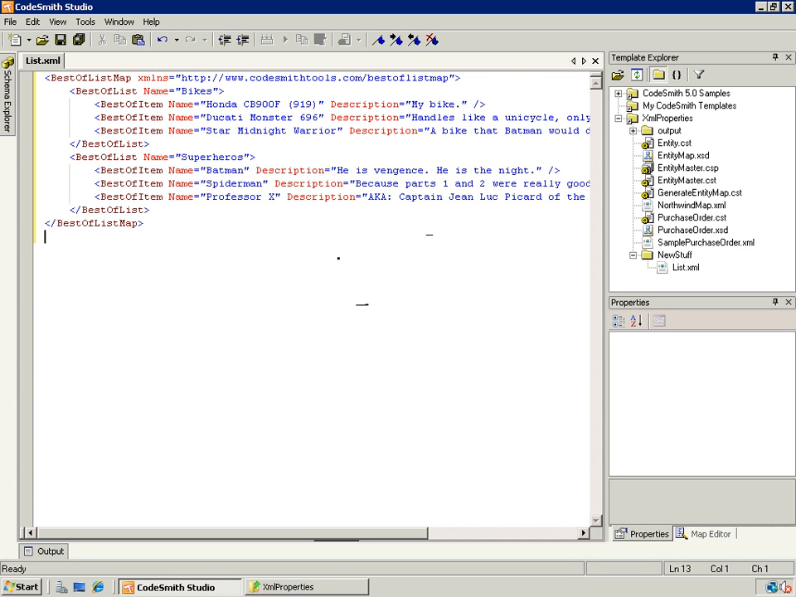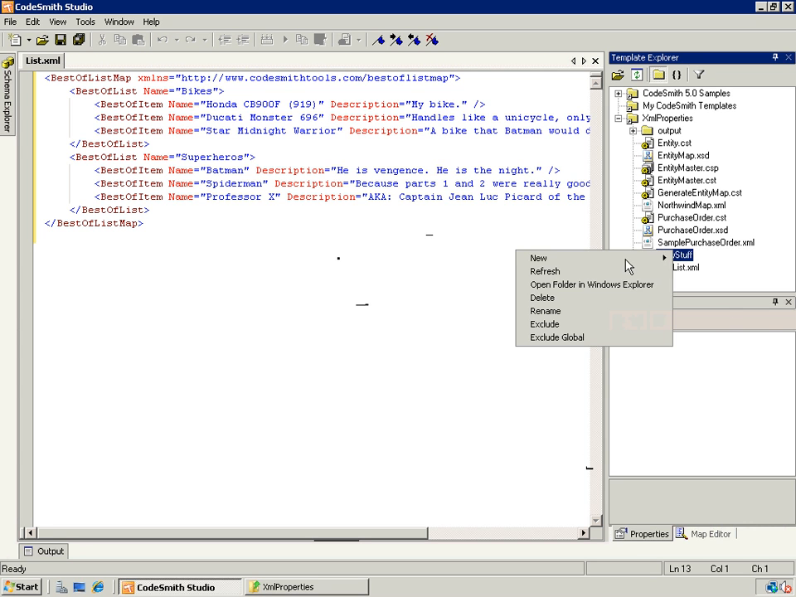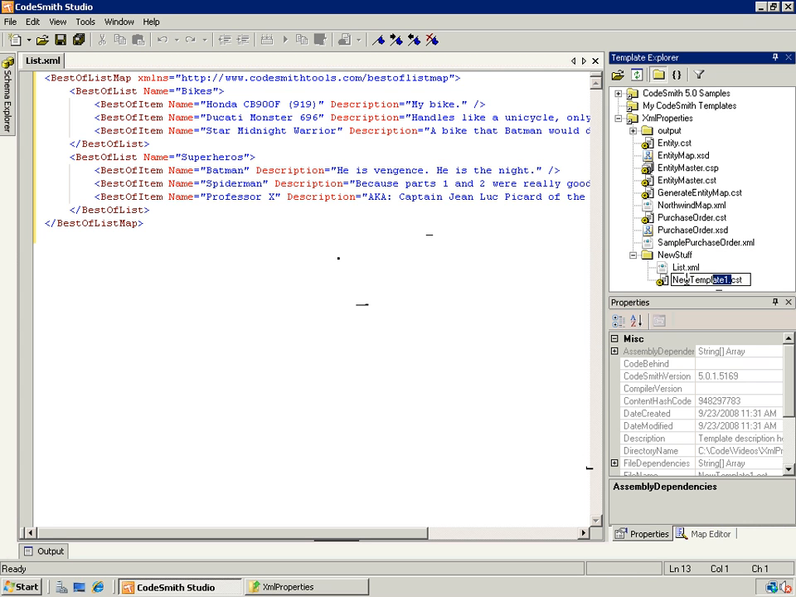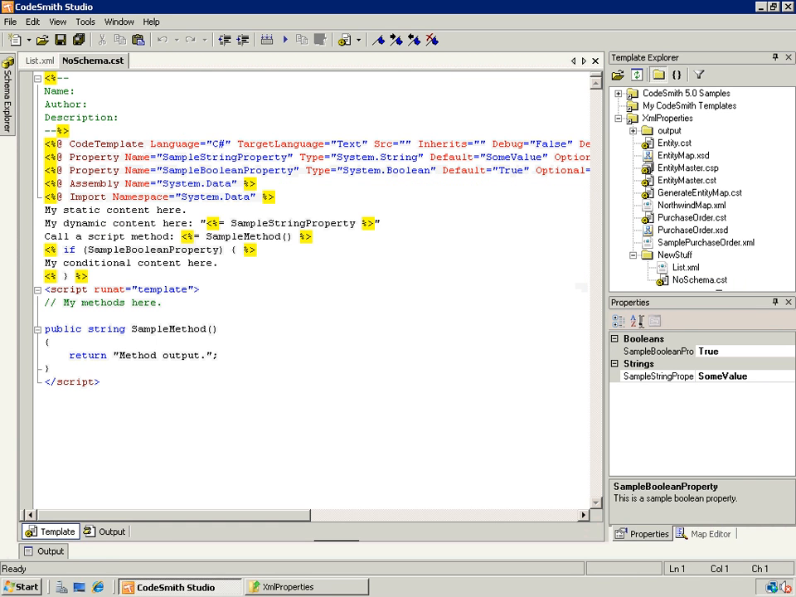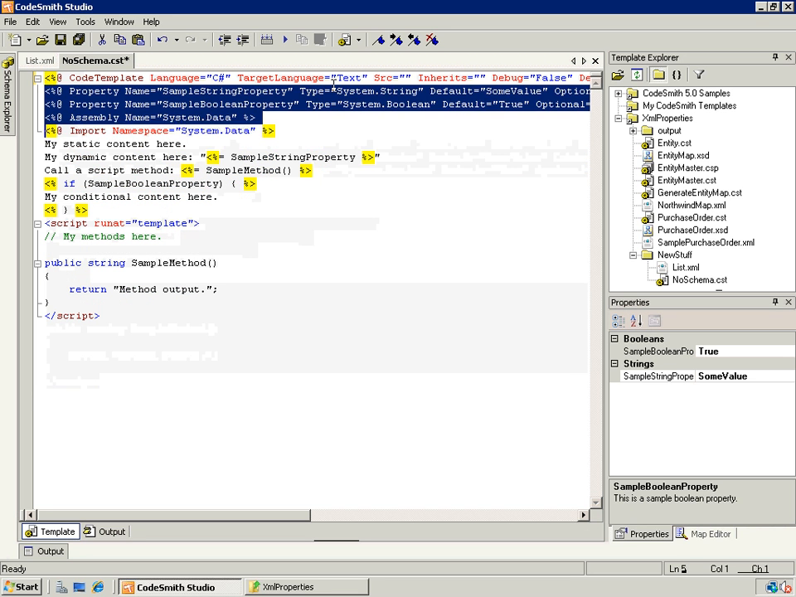Now to emphasize how convenient the XML properties are when you specify a schema, the first thing I want to do is create a template that does not use a schema. So we're going to call this no schema. I'm just going to go ahead and clean this up real quick.